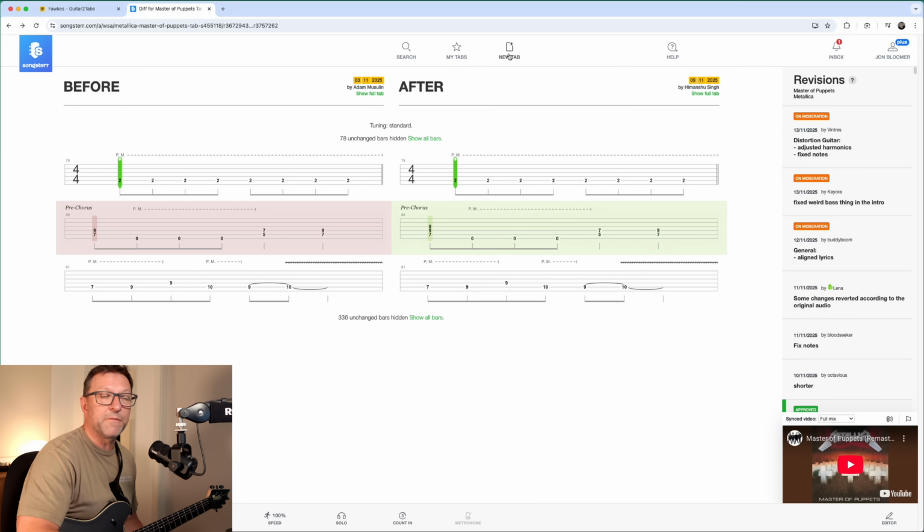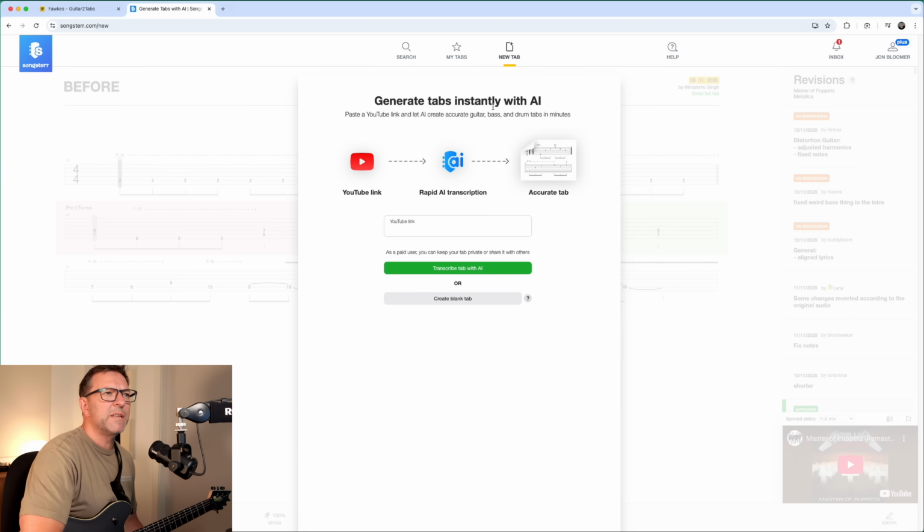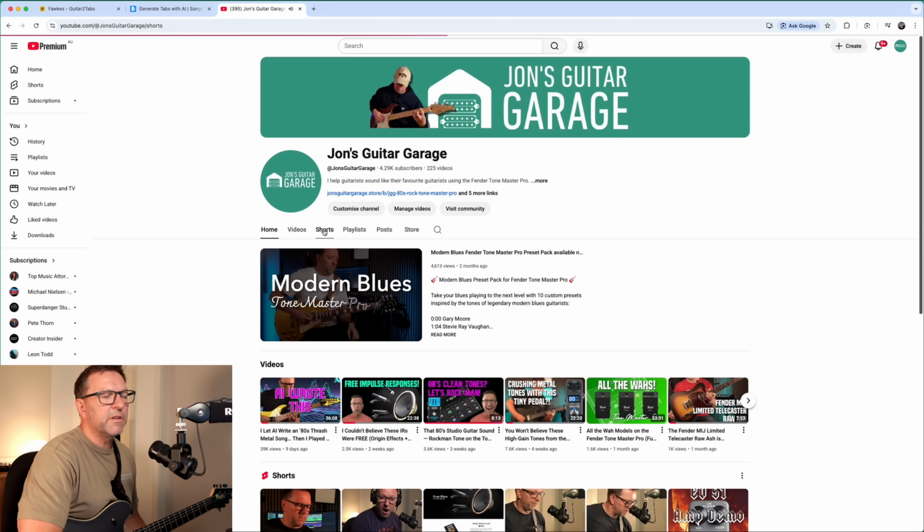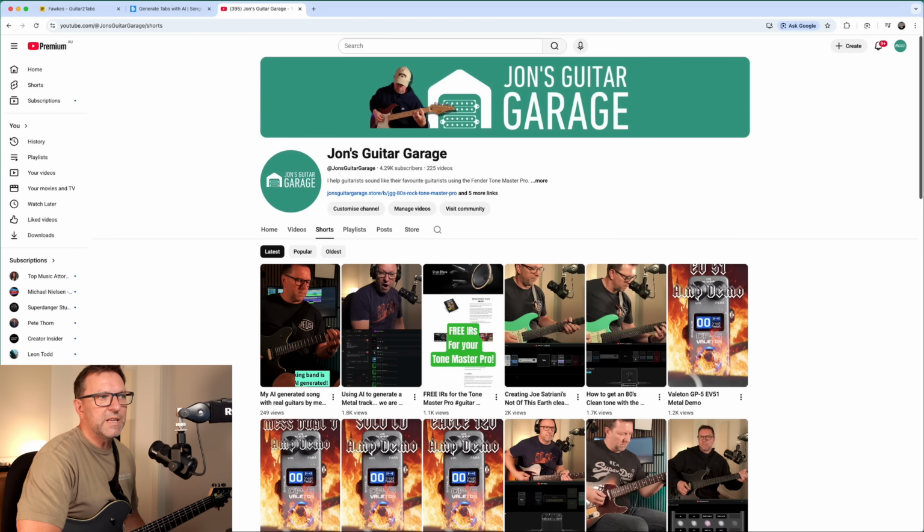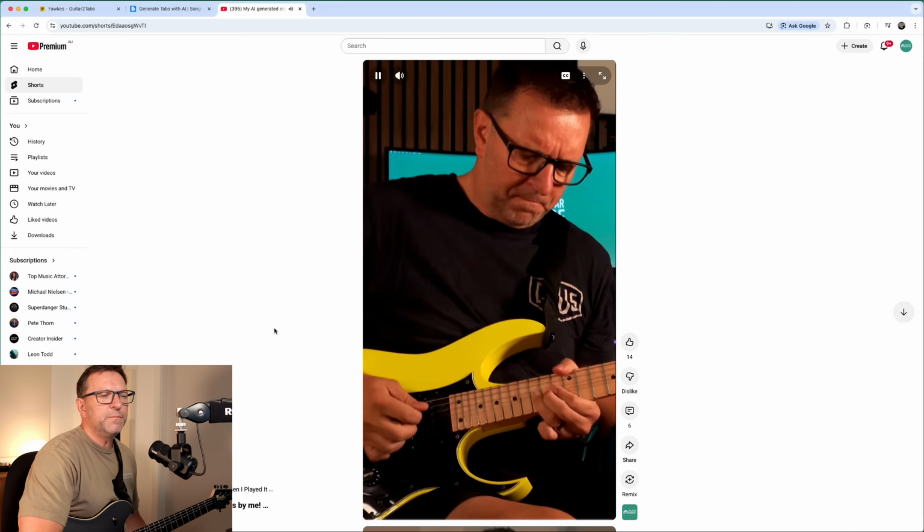So I want to create tabs for my Fawkes song, so I thought, click on new tab. But it takes me to this: generate tabs instantly with AI, paste a YouTube link, and let AI create accurate guitar, bass, and drum tabs in minutes. Now that's fine if you have a YouTube link, but what if you just want to upload stems or a mix, in audio, like a WAV file, rather than a YouTube link? Pretty annoying. Luckily, I've just uploaded a short today to my channel, which is the solo.